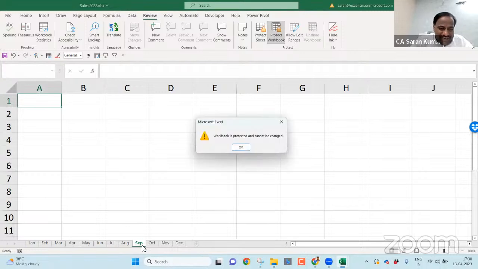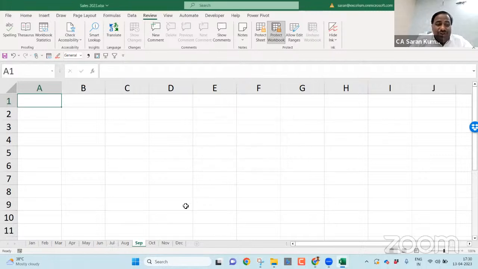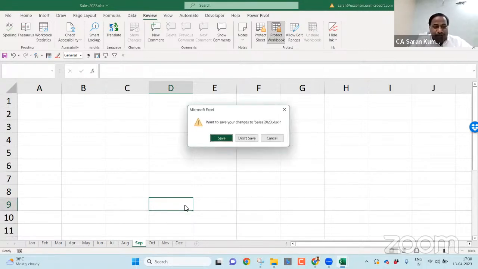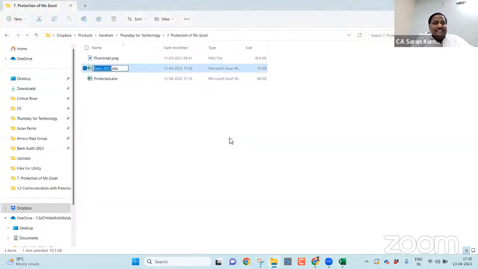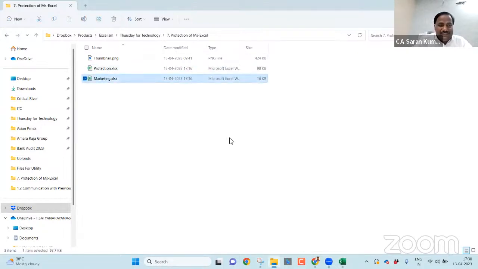Now, even if the user wants to insert something, he cannot. If the user wants to rename this to September Full, he cannot. It says the workbook is protected and cannot be changed. I'm trying to rename it. You know when this is very helpful? Let's say I am sending the same type of template across to all the departments. Now this is Sales 2023. Let me put a department name, marketing, as I'm looking for their budget.